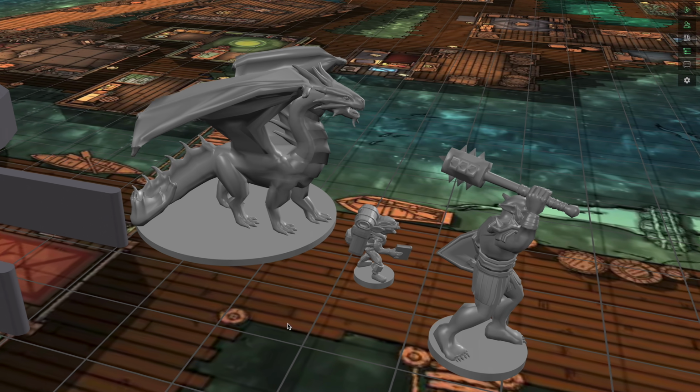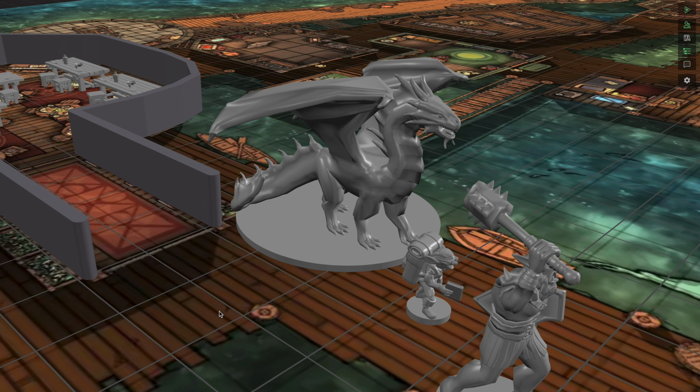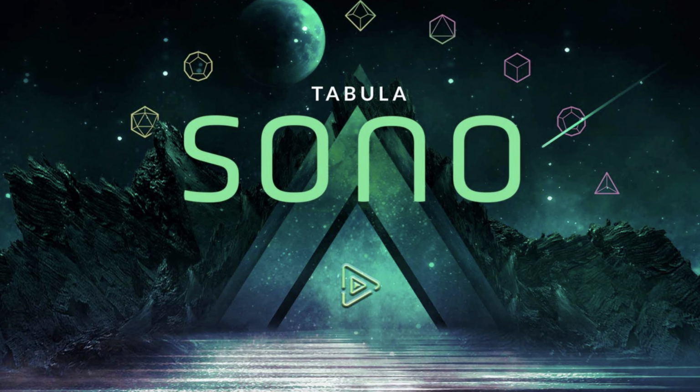Before we look at what I think is the best video game style 3D VTT and a new browser-based VTT that's looking to take on Roll20, we're going to look at a few VTTs that simulate the tabletop experience in 3D rather than trying to recreate a video game experience. Starting with this free browser-based 3D VTT. Tabula Sono is another gem that I'd never heard of.